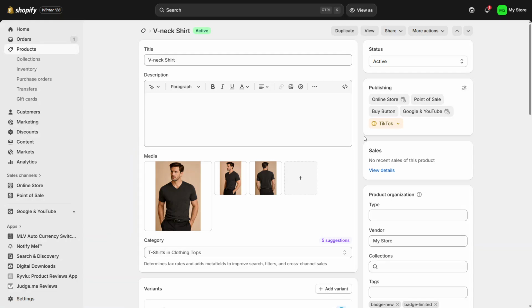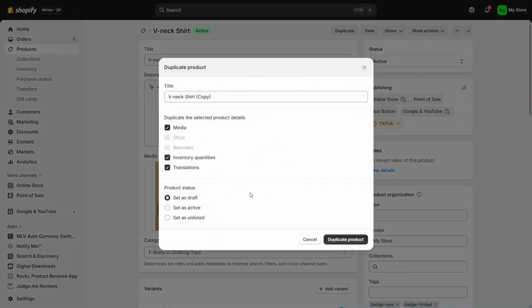Once you're inside the product editor, look towards the top right corner of the page. You should see a button labeled Duplicate. Go ahead and click that. A pop-up window will appear. This is where you set up your new separate product based on the original.